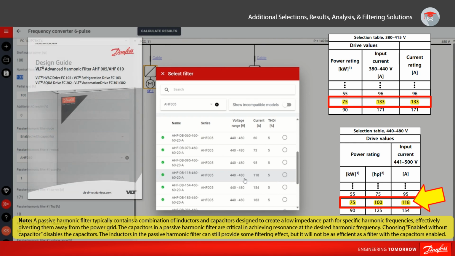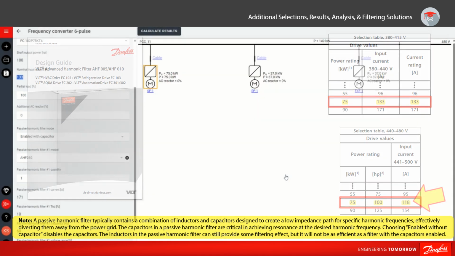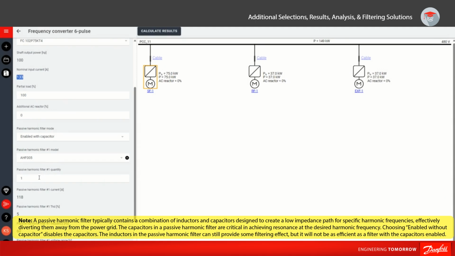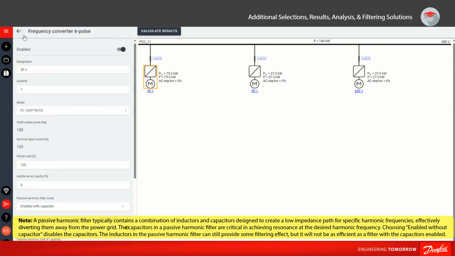Refer to the design guide for the VLT Advanced Harmonic Filter AHF005 and AHF010 to view the filter data and specifications. We will select the AHF005 filter with an input current of 118 amps for a 440 to 480 volt supply. Here we will select quantity 1. Go back to the main page and click on Results again.